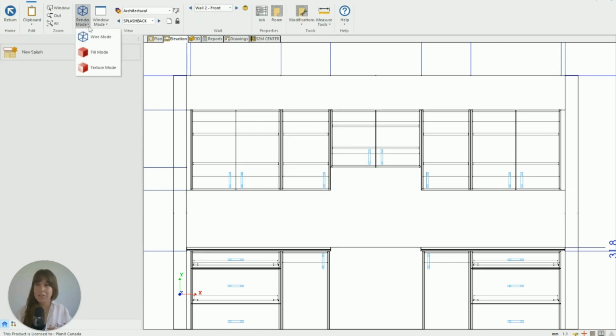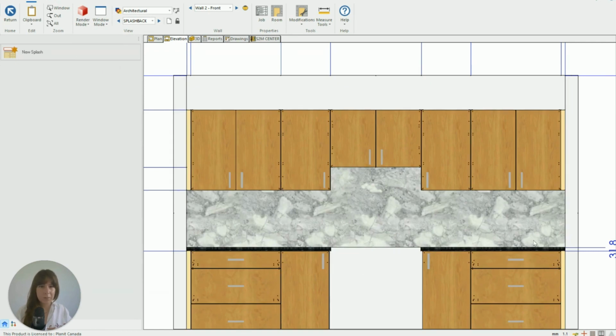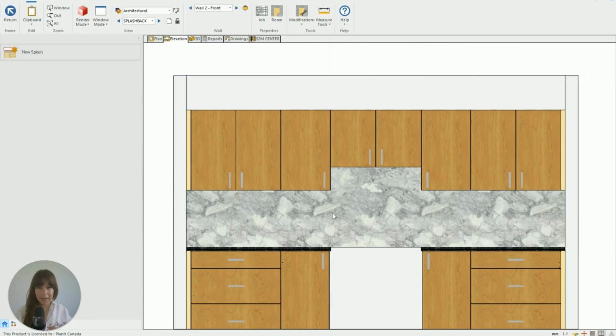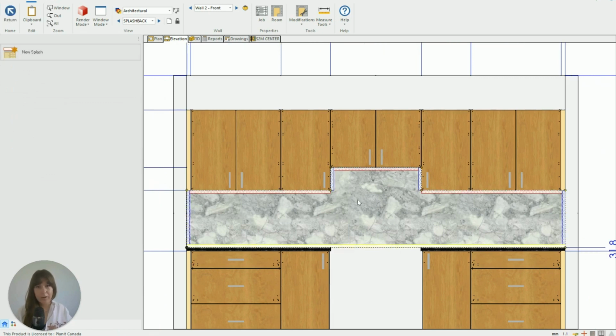And then if we change to our texture mode, we can see that we've got a splashback added. And if I go back into the splash, I can click on the splash itself, right click, and then I can edit the shape a little bit if I need to. Say my cabinets get adjusted, I can edit the shape there.